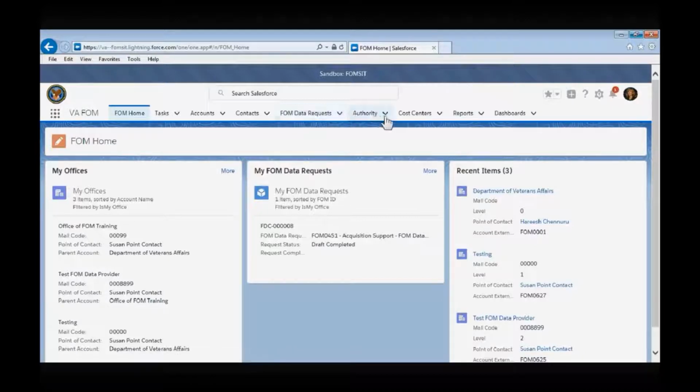The Authorities tab. On the Authorities page, you will find a listing of all existing authorities and be able to create new authorities. The Cost Center tab. The Cost Center page provides a list of VA cost centers. Here you can add new cost centers and associate existing cost centers with your organization. And finally, the Reports and Dashboards tabs. The Reports and Dashboards tabs contain a few standardized FOM reports and FOM dashboards that contain information pertinent to the administration of the FOM.